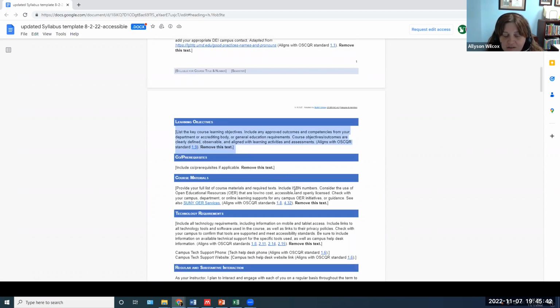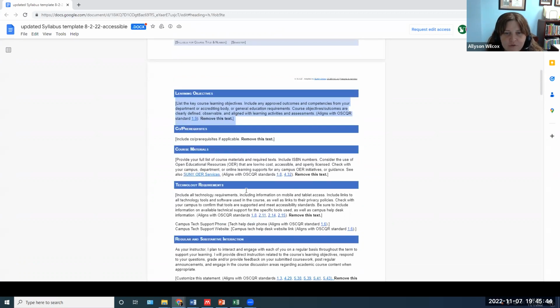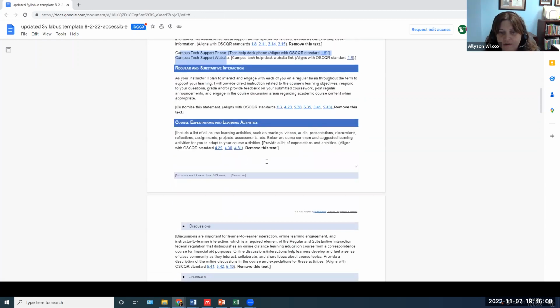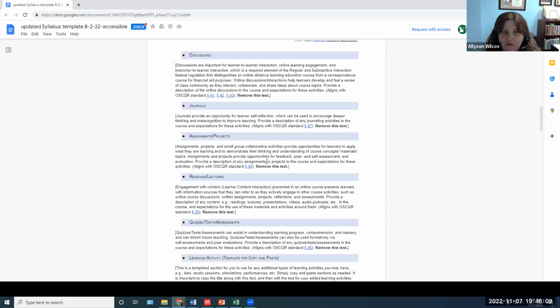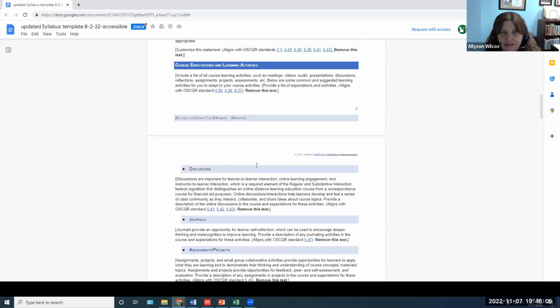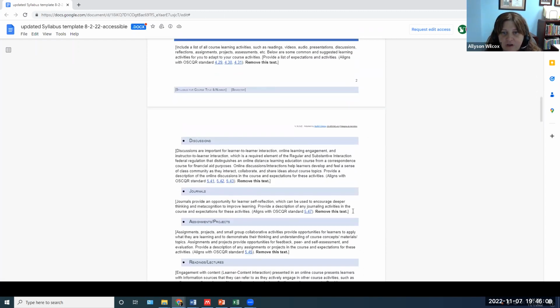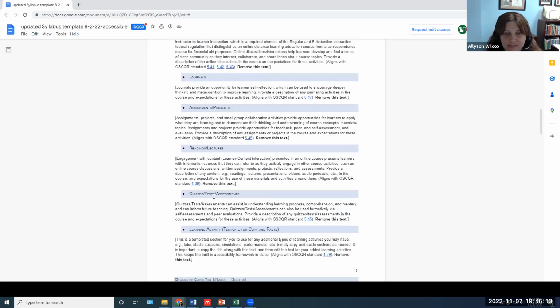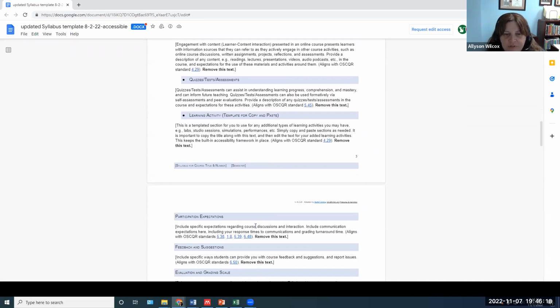You can say none if you don't have any co- or prerequisites. If they have a textbook, you put it under course materials. Technology requirements you might want to include, or if you've put the support people on your technology page, you can leave it there. But if you go through, this thing is long. I'm going to go ahead and warn you. This is a very long document. Again, delete the things that don't count. So if you're not using journals in your class, delete journals. If you're not using quizzes and tests, you can delete that. You can select which one of those describes what you're doing. But this is a template.